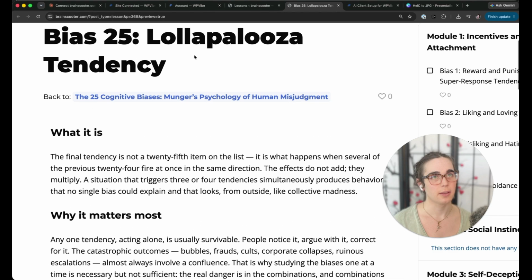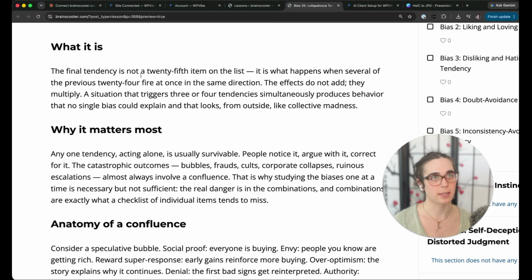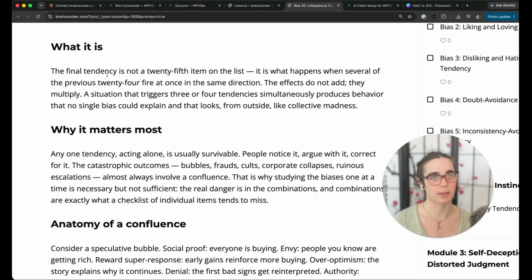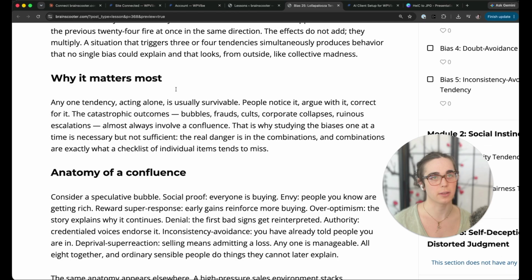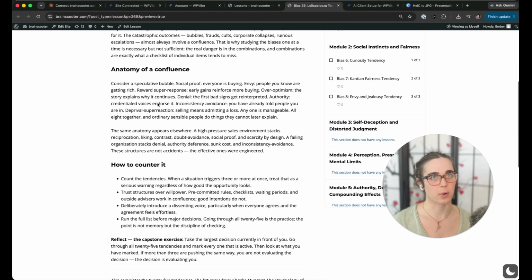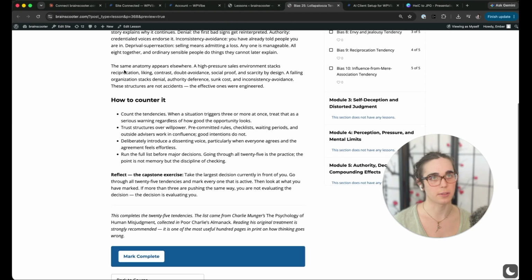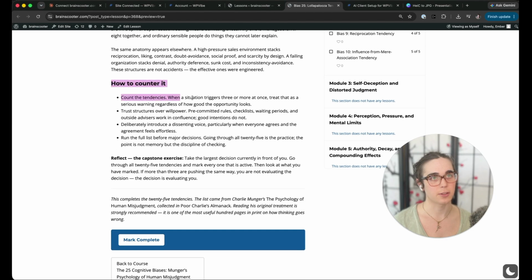Alright. So what is it? The final tendency is not a 25th item on the list. It's what happens when several of the previous 24 fire at once. Okay, very interesting. So since it's doing stuff on my website right now, it's reloading me on these drafts. But yeah, so how to encounter it.